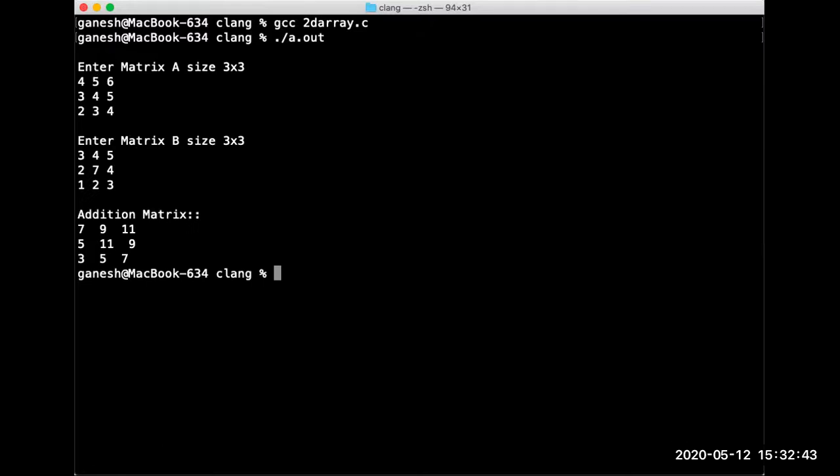So I get the addition matrix. You can validate the result here. First is 4, second is 3, 4 plus 3 is 7. Randomly I am checking the result. 4 and 3 is again 7. Here 6 and 5, the result is 11. So I get the proper result here. So addition matrix I am getting.